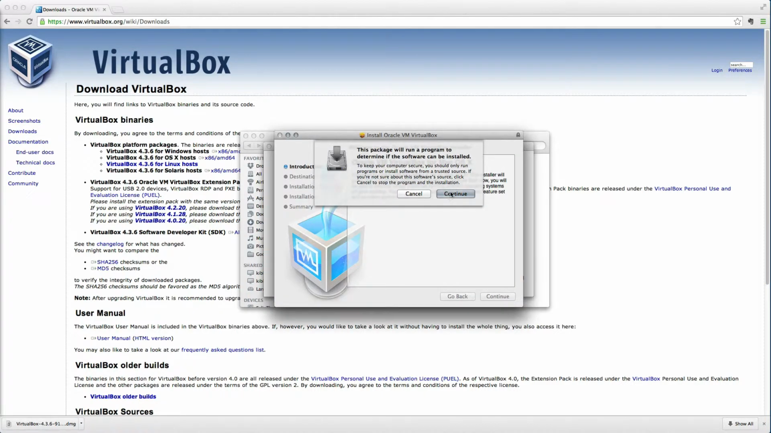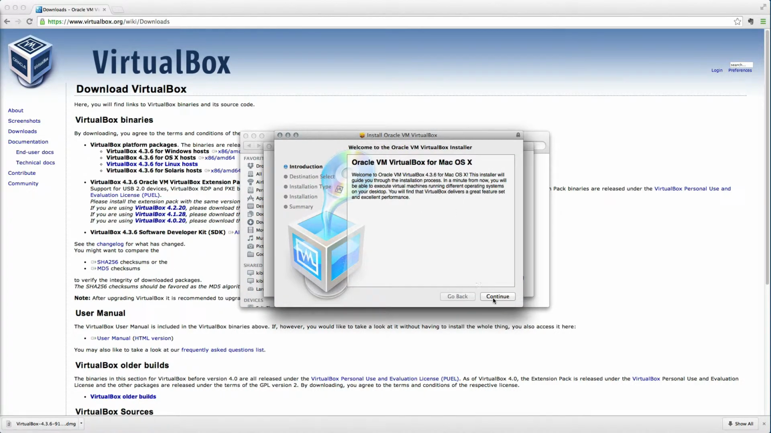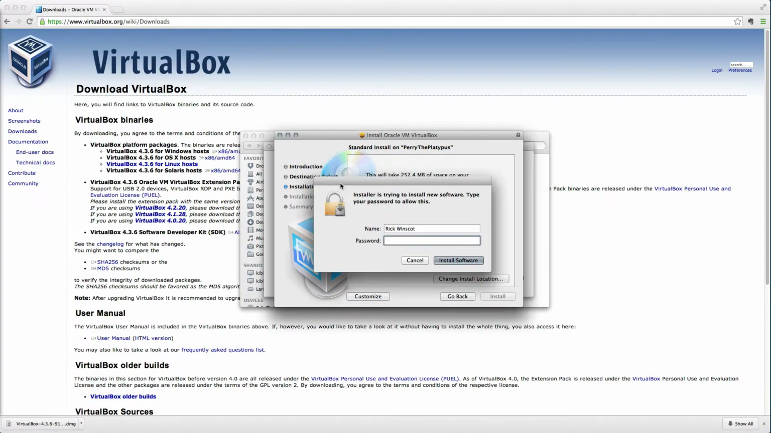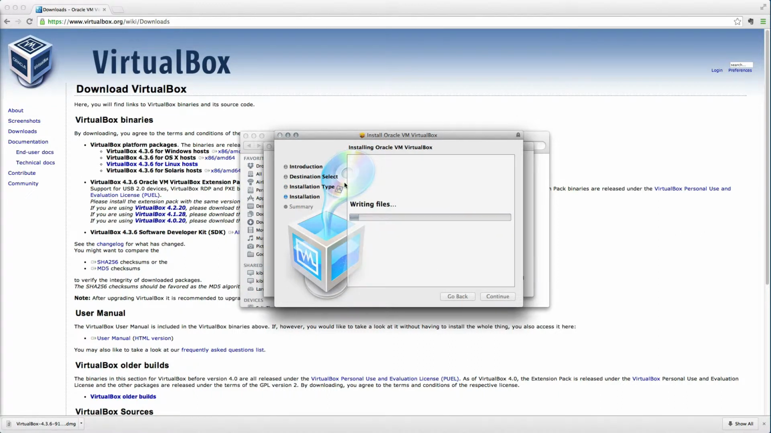The traditional click wrap, continue, specify the location where the application will be installed to, and provide your administrative credentials. Not including the download time, you can expect that the install will take anywhere between 1 to 2 minutes depending on your system speed. It's not very long. And there you go. VirtualBox is installed and ready to run.